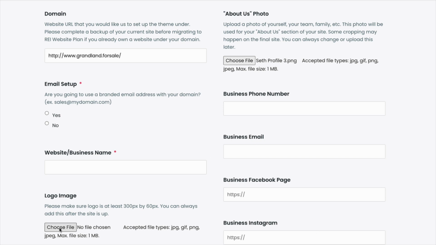Also, if you do have a logo, you can upload that here. If you don't have a logo, then your business name will just be displayed in some text, which actually looks pretty good. So it's not the end of the world if you don't have a logo yet.